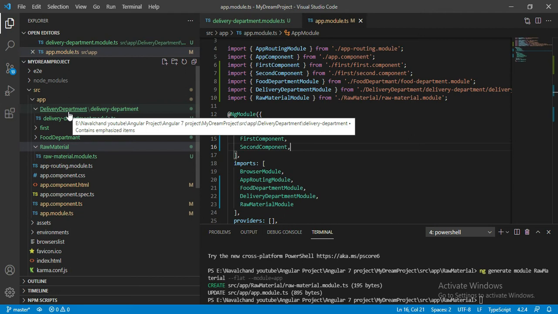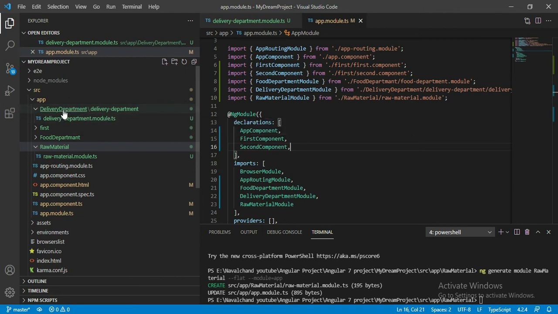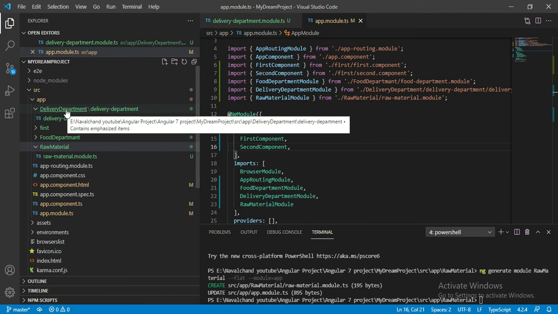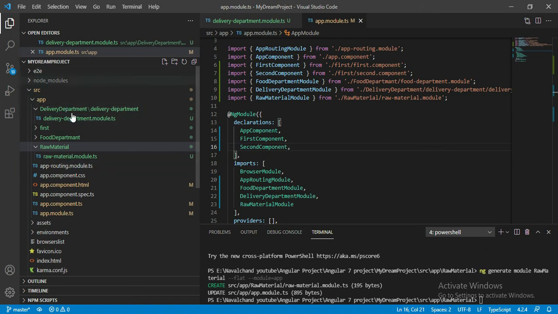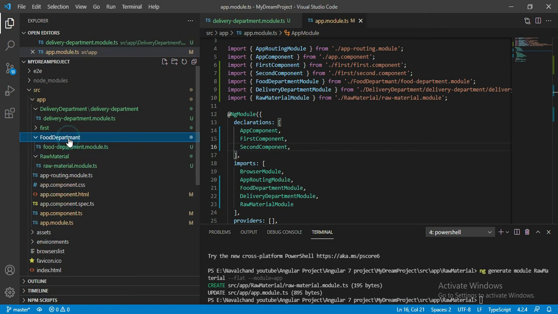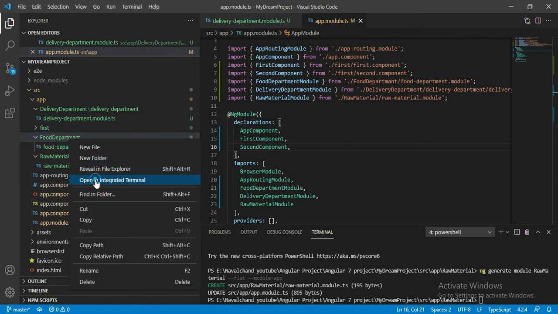The delivery department person doesn't know what is happening inside the raw material. That means each developer has their separate model. Only those models we added inside the imports, and whatever components we add inside the food department. Let me add one component inside the food department, and I'll show you.